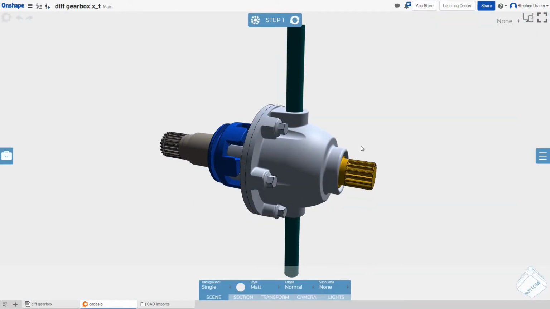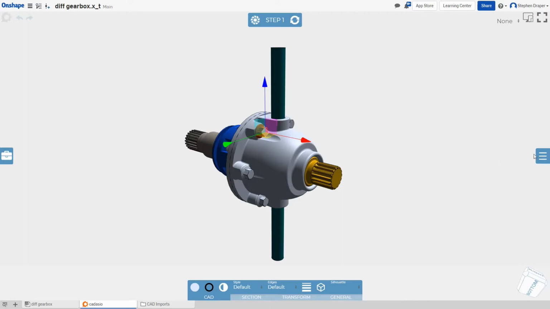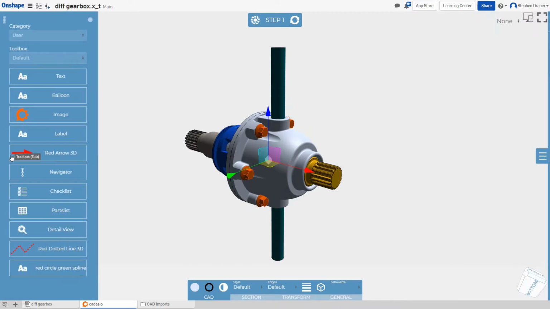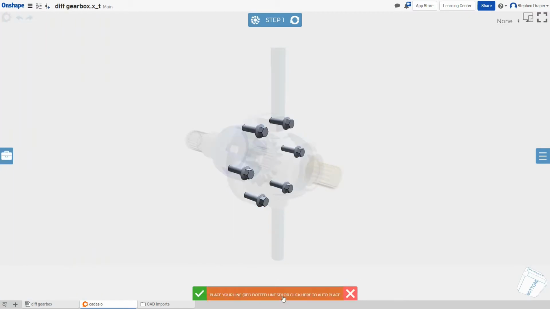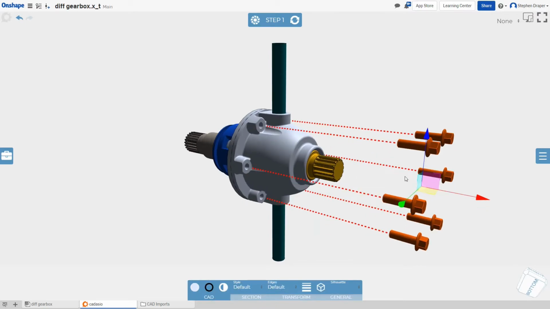When you select an object in Cadasio, the movement triad will automatically appear. This will allow you to move it along a particular axis, plane, or free drag it. I want to move all the bolts out, so I'm going to use the selector on the right hand side of the screen and choose Select All. With them all selected, I can then go to our toolbox, and using the Line 3D tool, I can add some auto lines such that when I move those bolts, we get some explode lines automatically appearing.